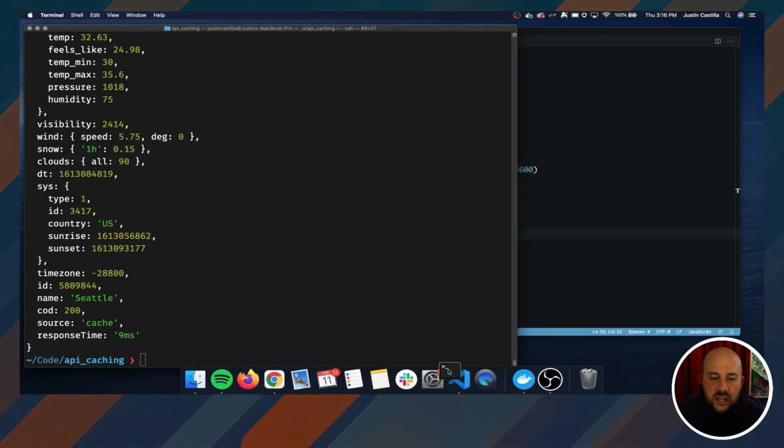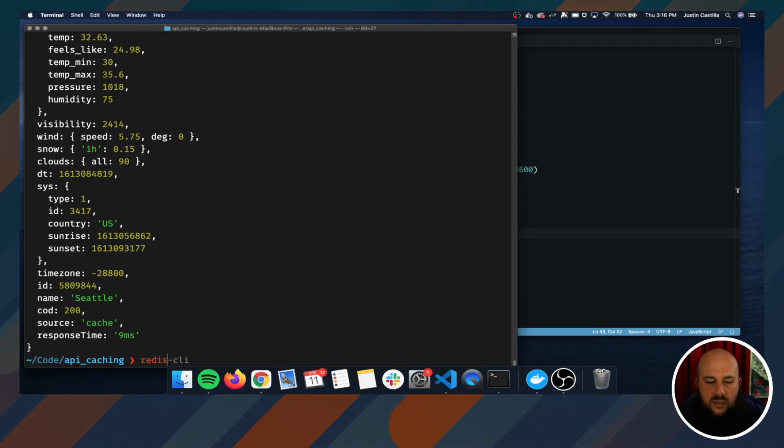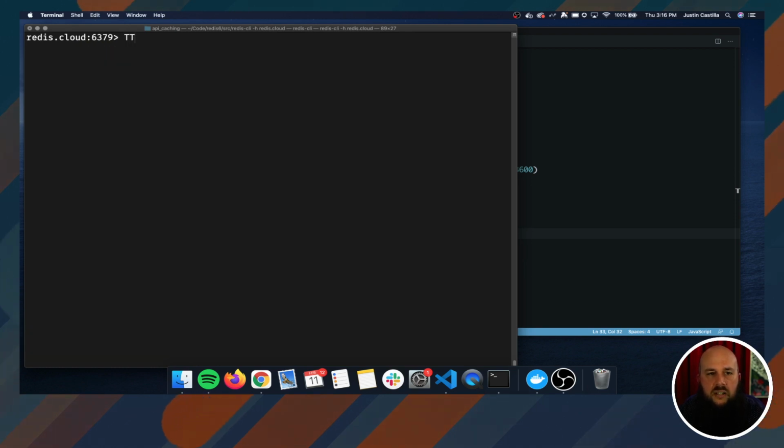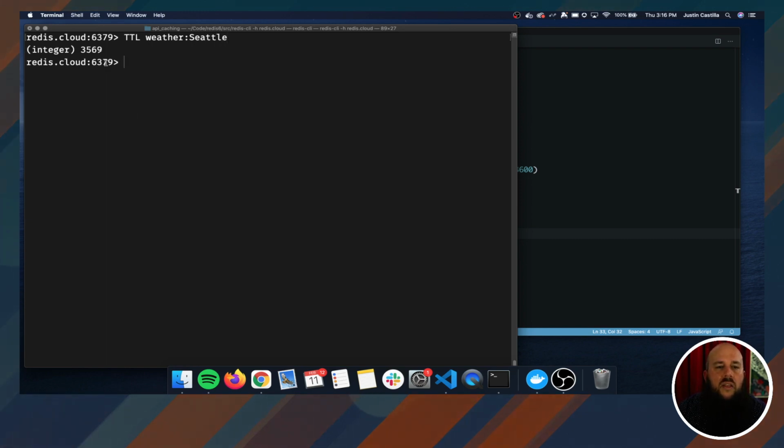So what I can do to actually check, if I have an expiration date, is call the TTL command. TTL, or time to live, allows me to check how long a certain key has to live. So I'm going to check TTL weather:Seattle. And there we go. 3,569 seconds left. So that's a little bit under an hour. So now I can verify that that's actually going to stay in my Redis instance until an hour passes, and then it will be deleted. Cool. So that's actually the bare minimum to get a caching instance running for your third-party APIs.